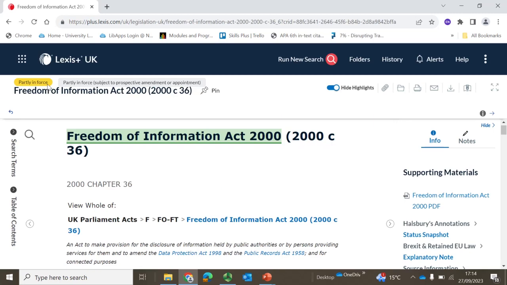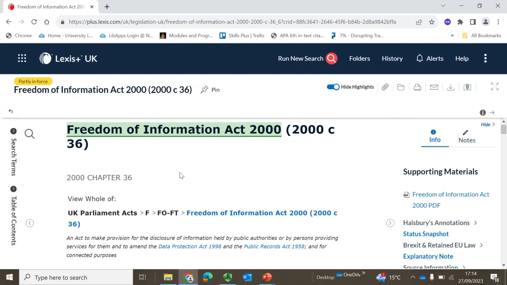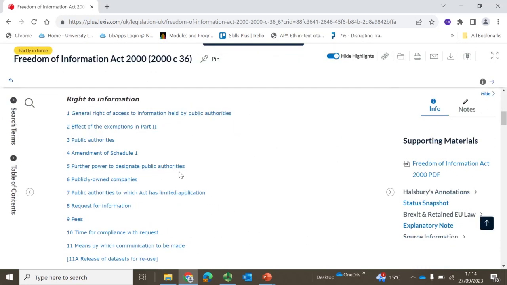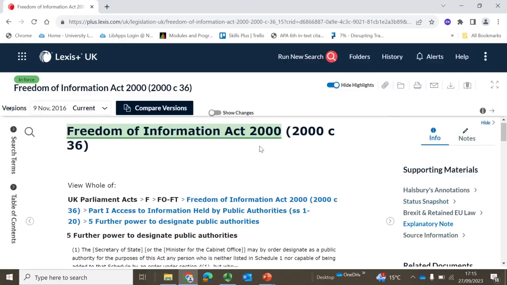The orange icon at the top left tells us this Act in its entirety is partly in force and is subject to prospective amendments or appointment. All parts of the Act and their sections are listed. To find out if an individual section is in force, you will need to click into it. This tells us Section 5 is in force.